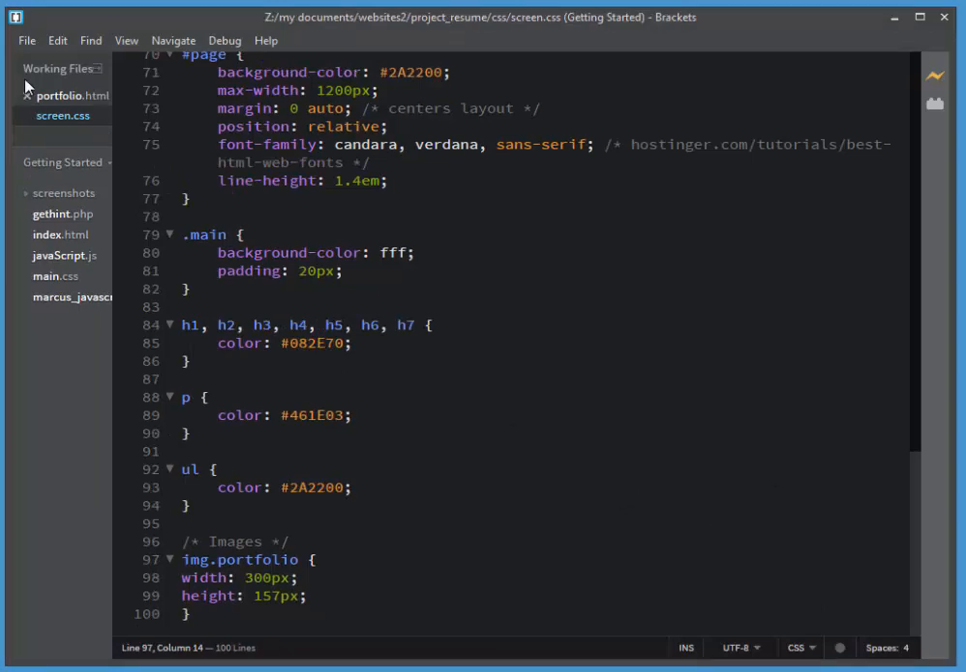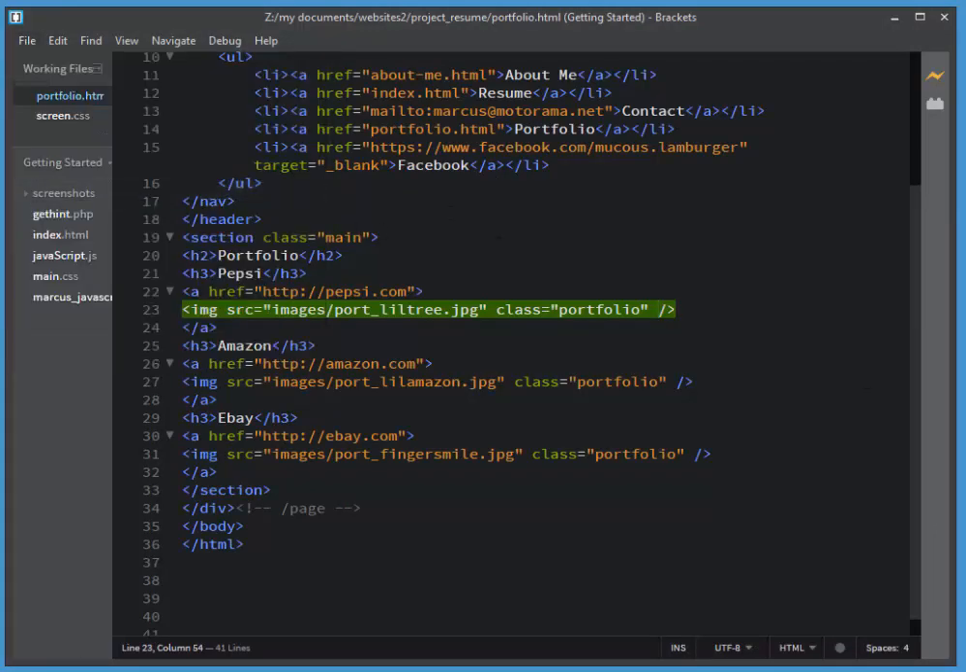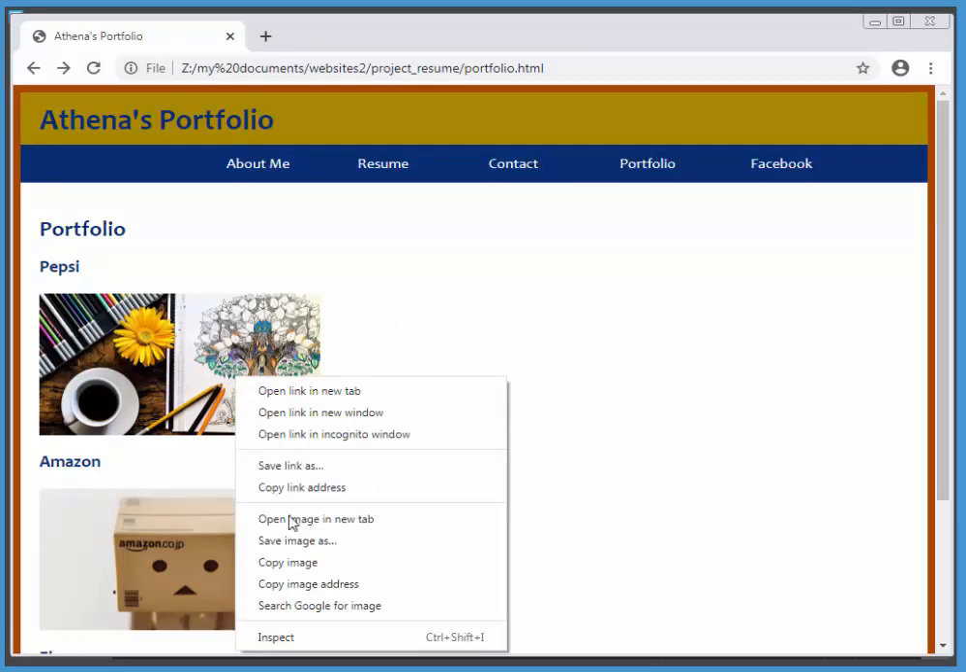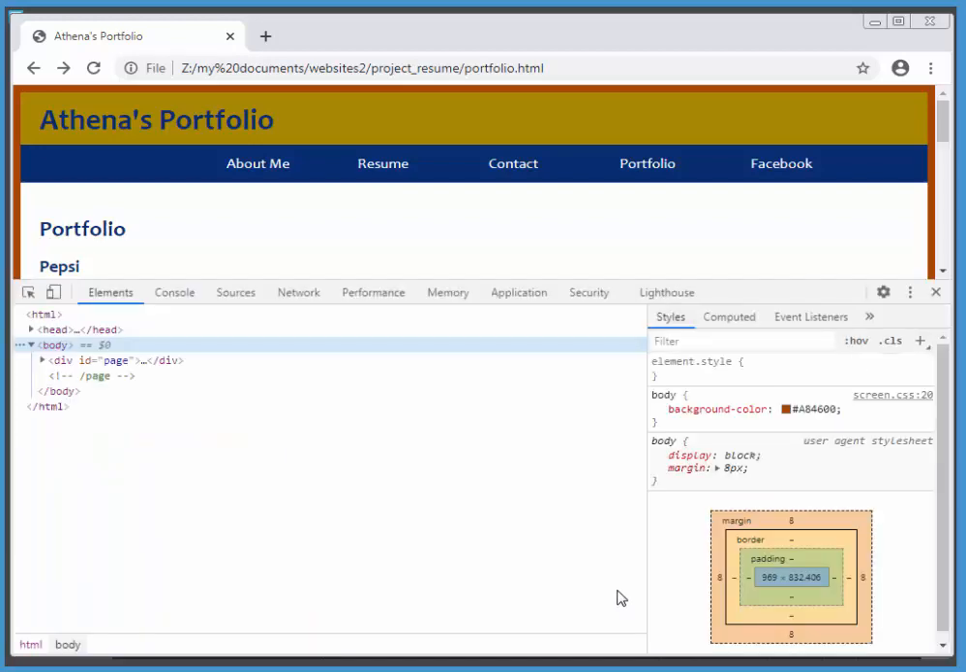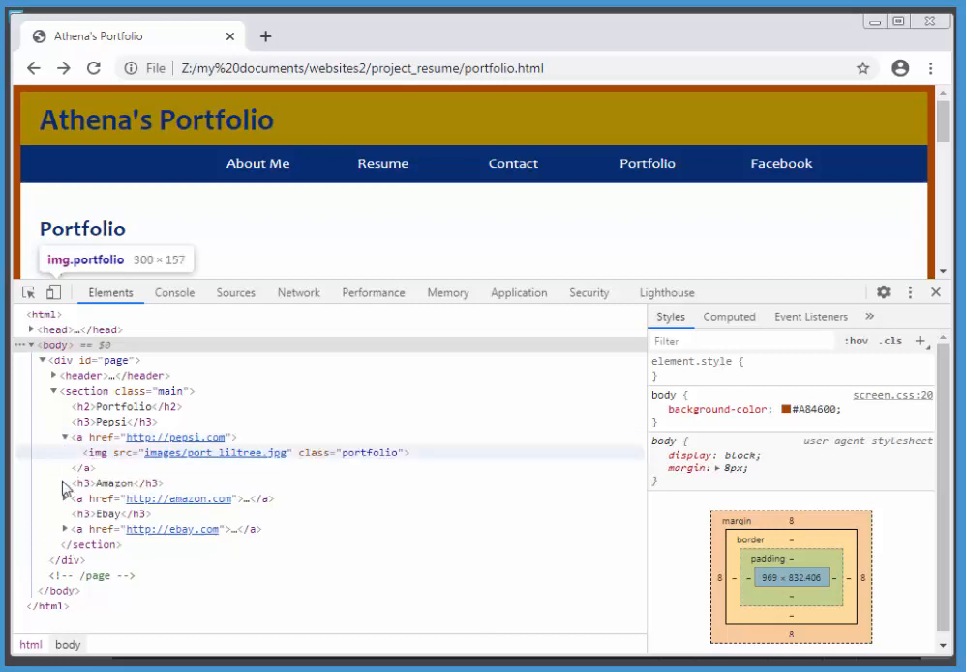And so I'll save, and the HTML as well, and I'll refresh. So these images, if I inspect it, by the way, this is the developer panel for Chrome. If you right click on any element and choose inspect, then you should be able to see that element.